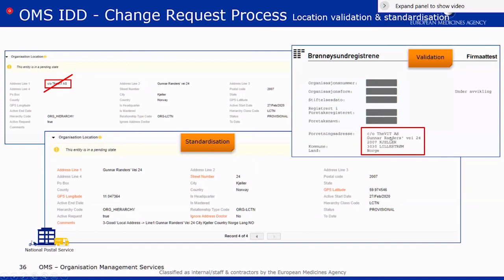So any other details, in this case we're talking about an organization that is using another company's address, so no problem there. The only change that we're going to apply is that we're going to standardize. So again, we're not changing the meaning. The meaning is the same, we're just standardizing the data.